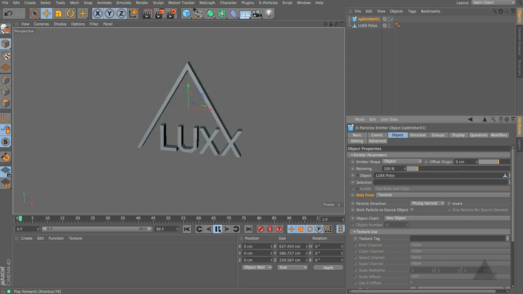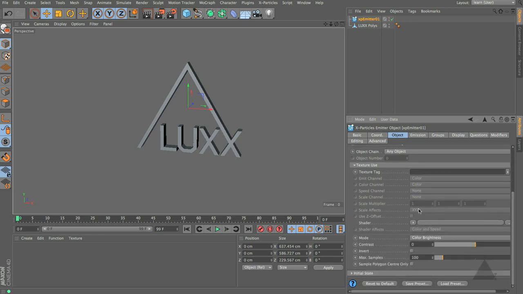So now if we rewind and press play, you can see that we're getting a flurry of particles over the whole object. We haven't actually specified a texture at all yet, but you can see that once we've chosen texture, we have this texture use group that's unfolded with a whole bunch of parameters. And in this field here, we need to drag a texture tag.